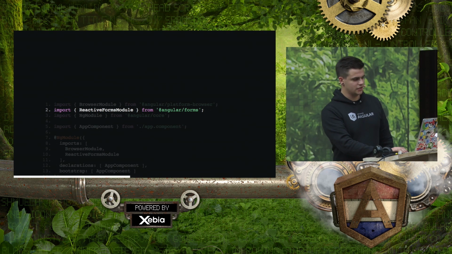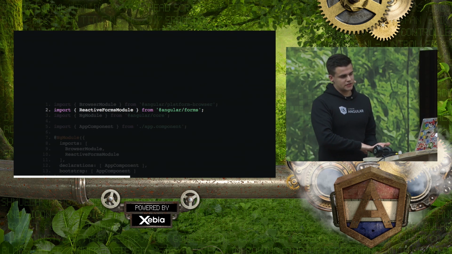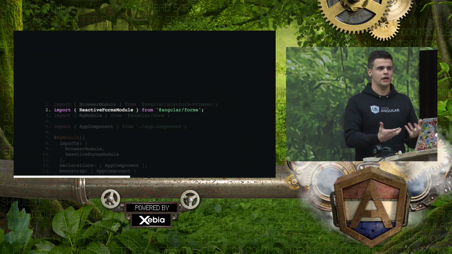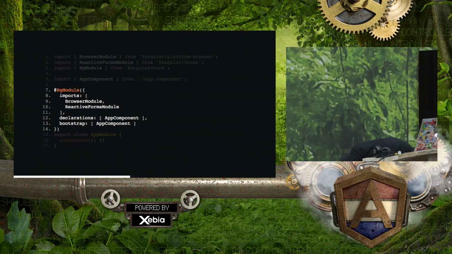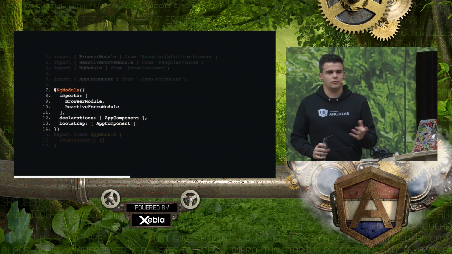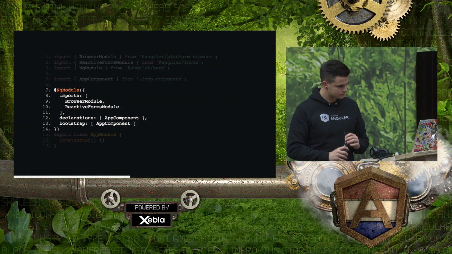Hopefully that's a good size. So step one is the easy step. We'd go ahead and import the Reactive Forms module. This is like a quick overview of how we'll set it up, the concepts behind them.